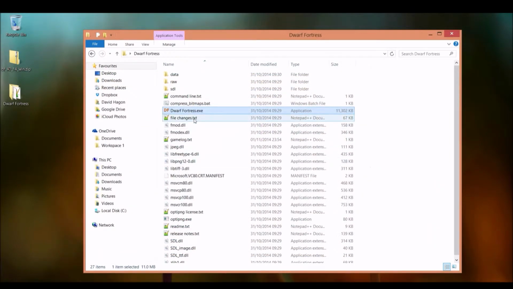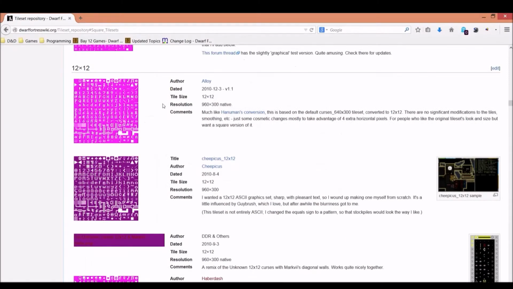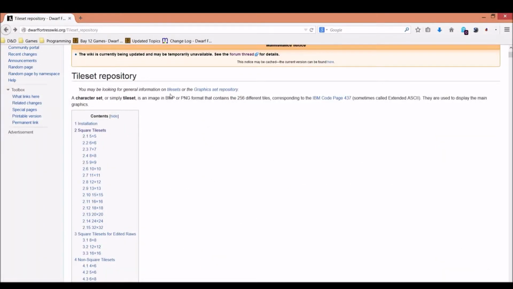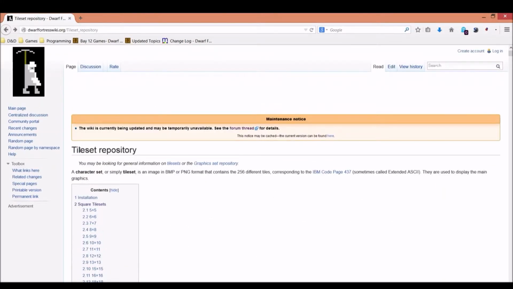So you can fiddle around with that and choose the tile sets you want to play the game with. Now there is another option. You can use graphical tile sets. So if you go back to the top of the tileset repository page on the wiki, it will tell you that you may be looking for the graphic sets repository. So we click on that.